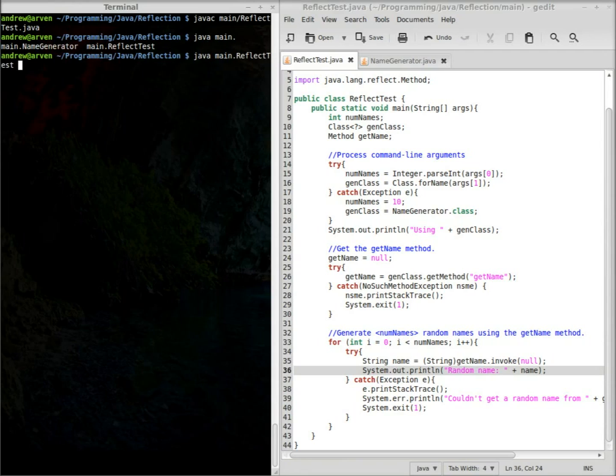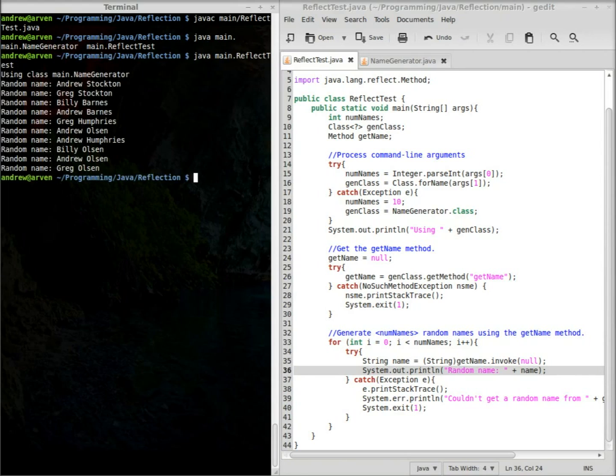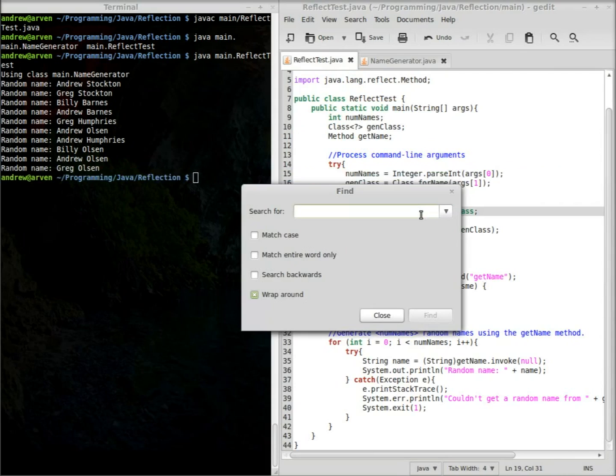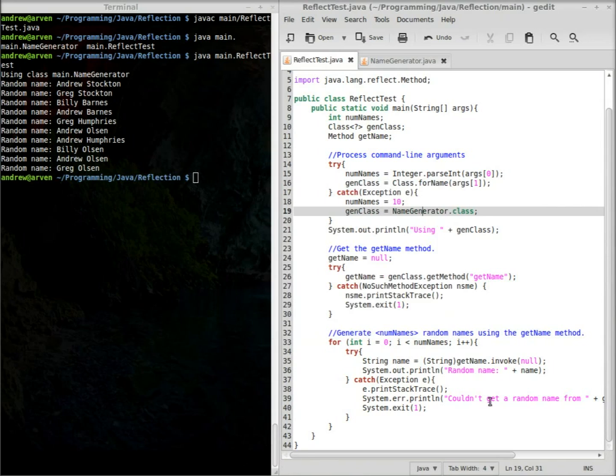So we should be able to run it. We'll tell it to just run with its default parameters and print 10 names. So it still works. The difference between this program and the last program is that in the last program, we called the getName method on a name generator class. But in this newer version using reflection, we never actually call a method getName. Instead, we find that method, store it as a variable, and then call the method invoke on it.